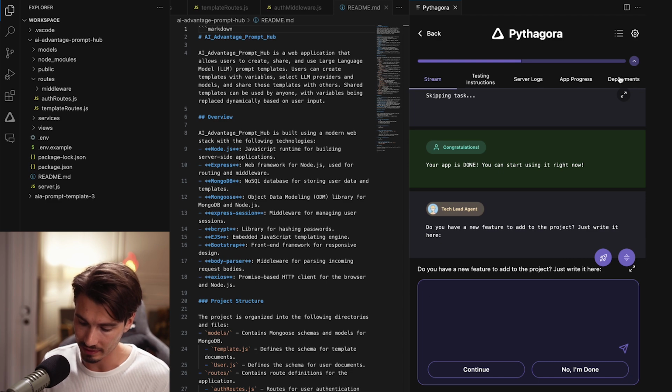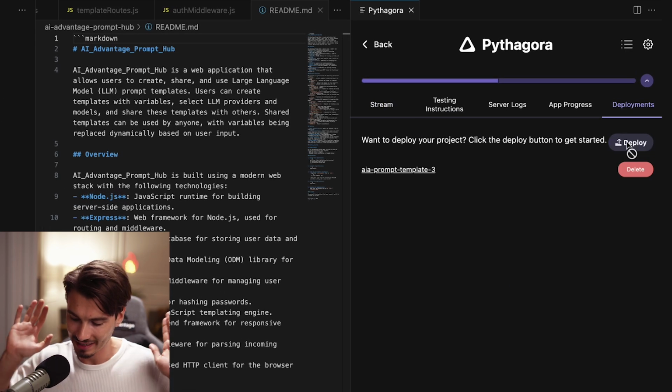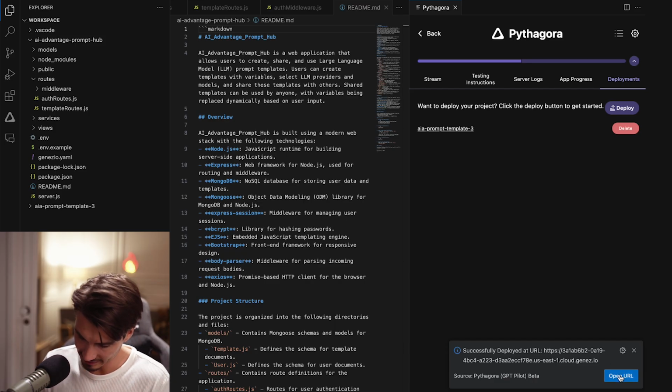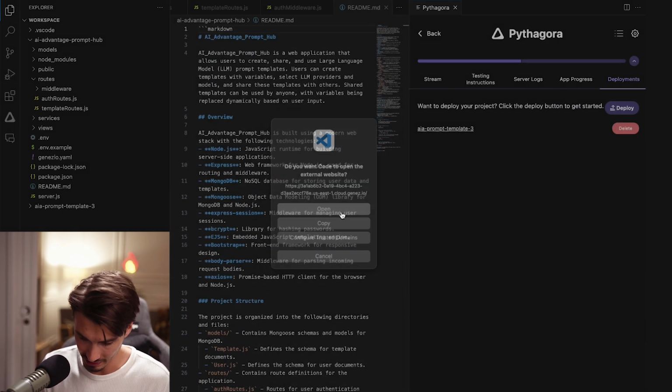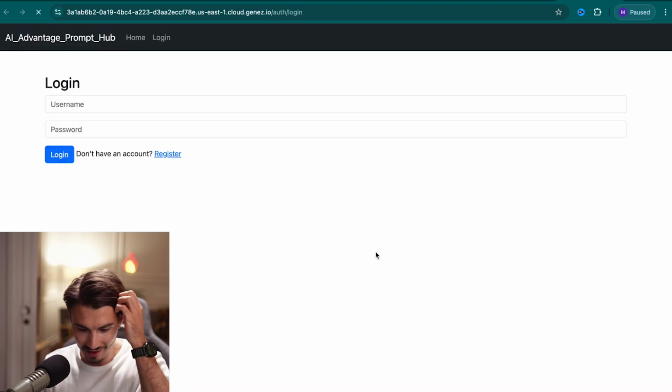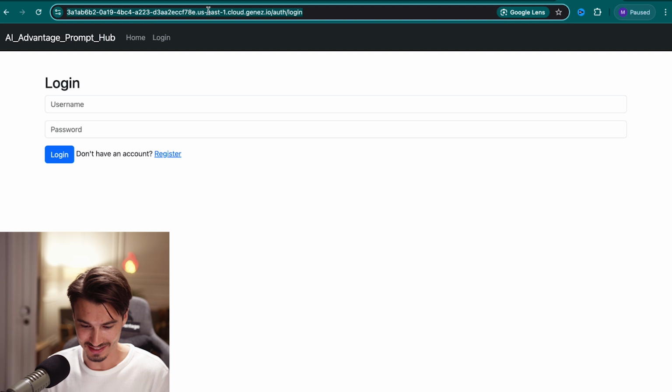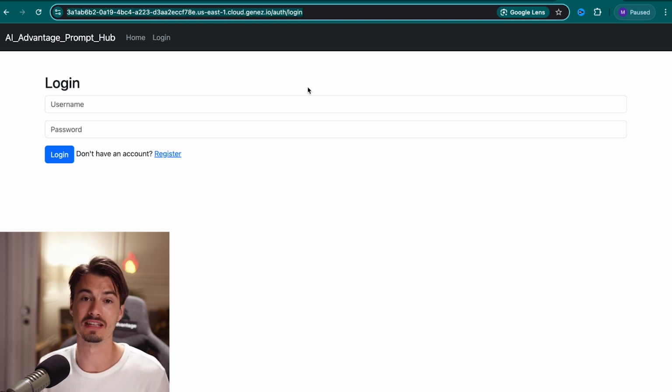This couldn't be any simpler. I'll just head on over to deployments here, click one button that says deploy, and it's going to go ahead and host it on the web for me. And there you go, successfully deployed. I can open up the URL, just say okay. And here we are. Our web app is live. Login, home. As you can see, this is a URL. I could open this from any machine, send this to anyone, and that is the entire workflow.